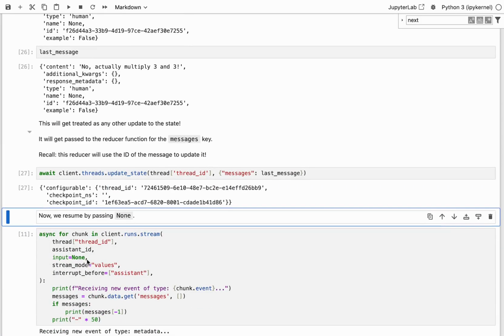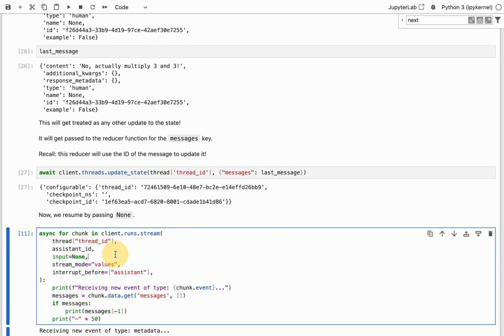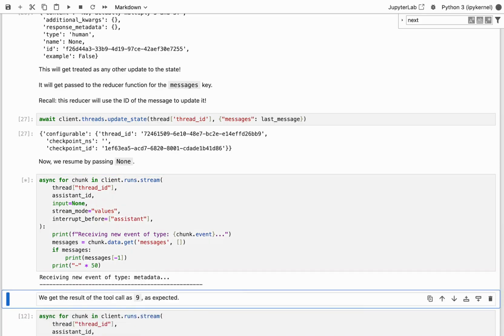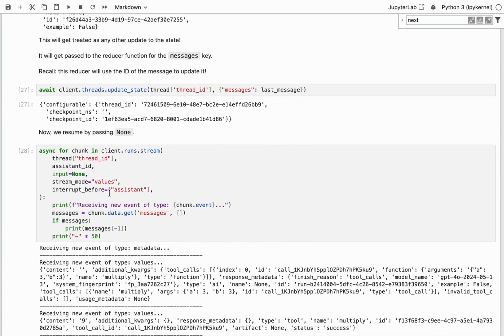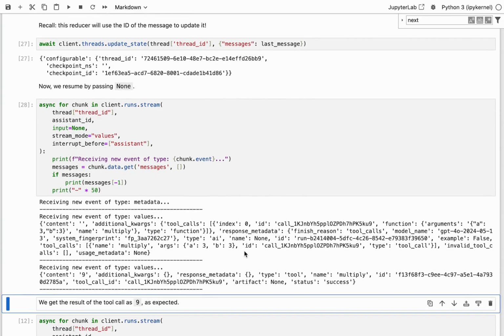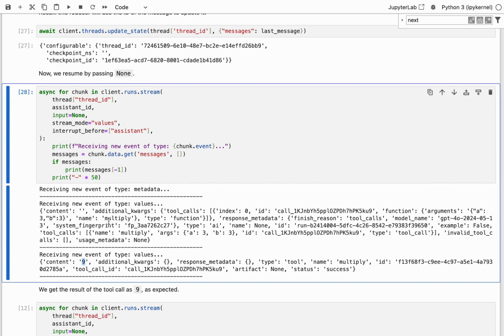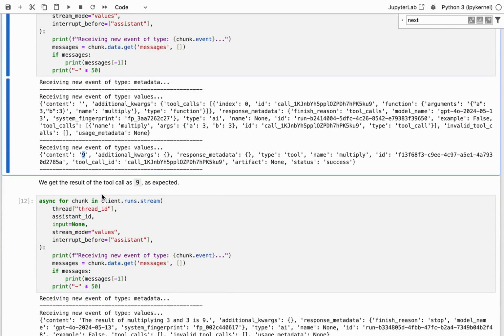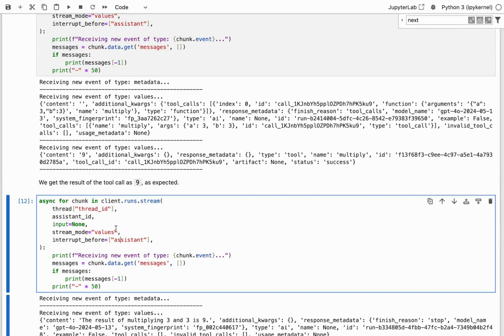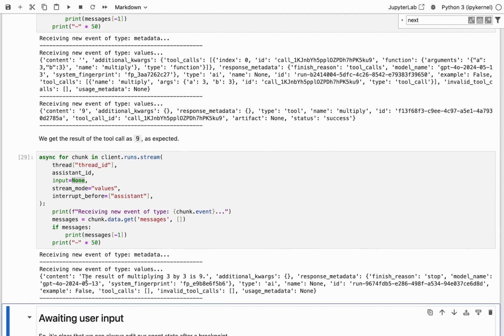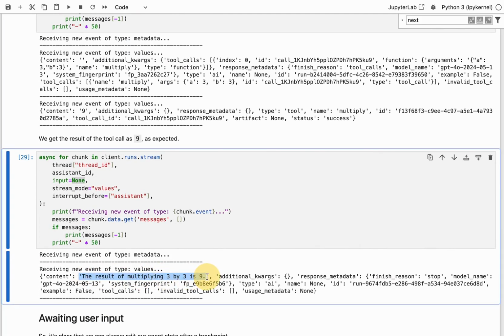We updated state. Now let's try resuming. We'll go ahead and pass none, just like we did before. We'll stream the values and we'll look at what goes on. So we proceed with the tool call, and we get the result of the tool invocation. In this case, the tool returns 9, as expected. And to finish that off, we can just call it again. Input none, as mentioned before. And there it is. You get the final assistant invocation. The result of multiplying 3 by 3 is 9.